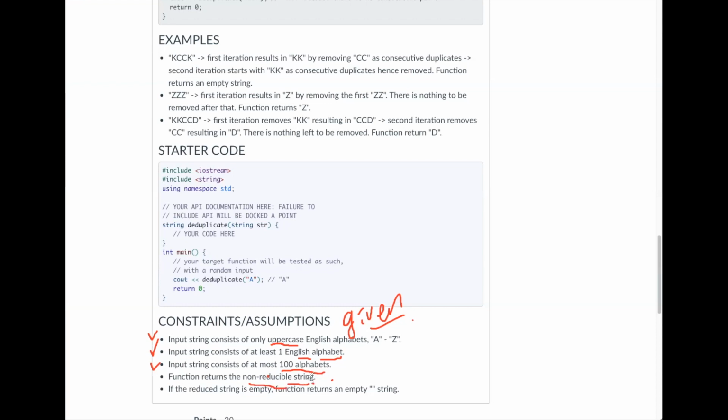Okay, so this is C++ we're talking about. If the reduced string is empty, in the case where we have AA, BB, or CC, your return should be an empty string, which is a double quote, double quote string. And that said, your starter code is here. Please copy and paste this as a starting point. This is not going to compile because this deduplicate is supposed to return a string and there's none here.